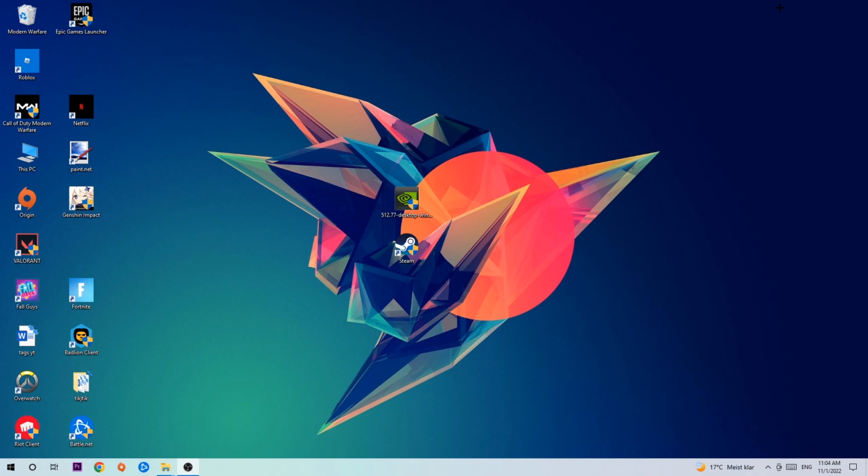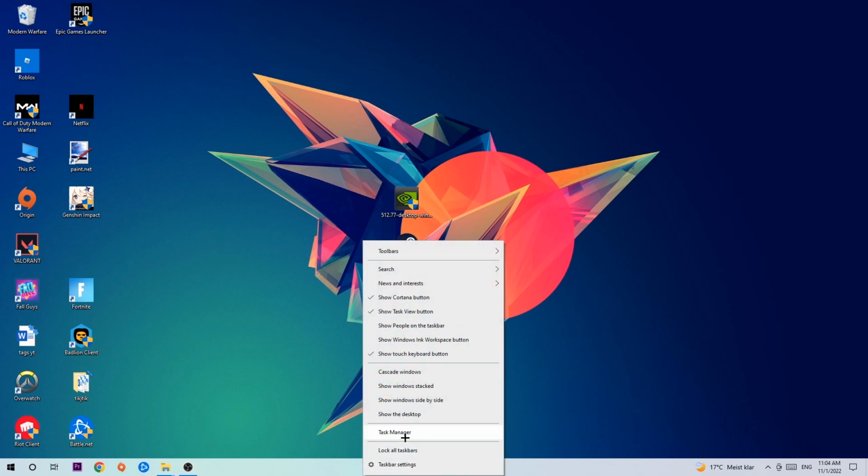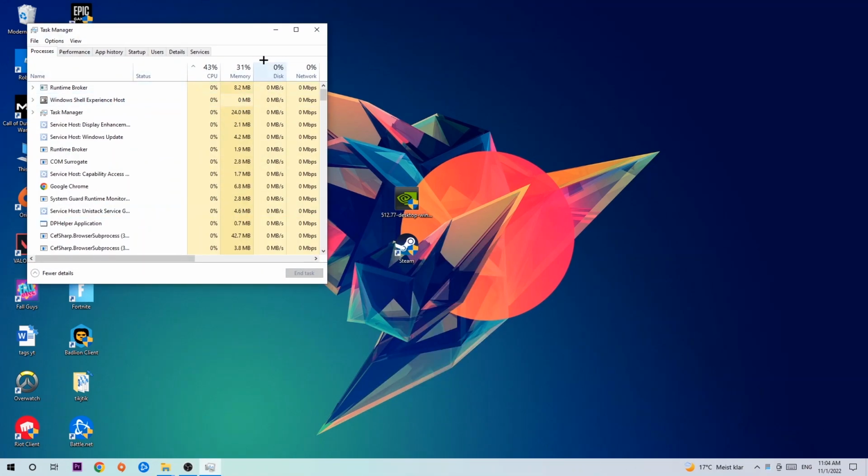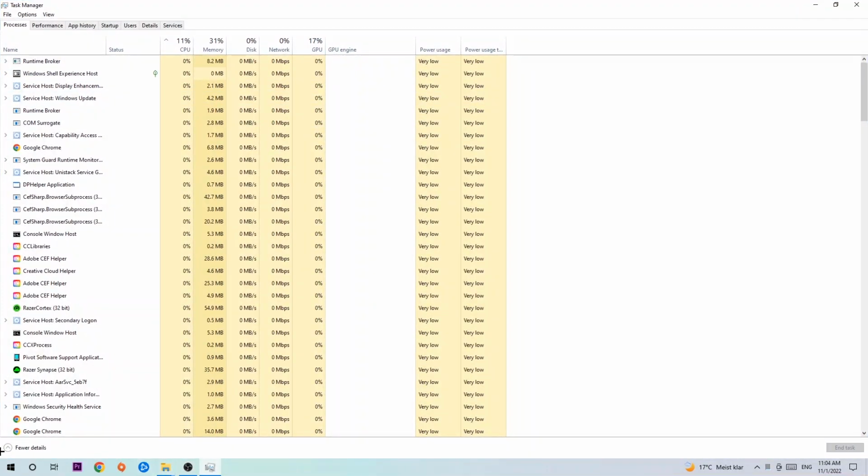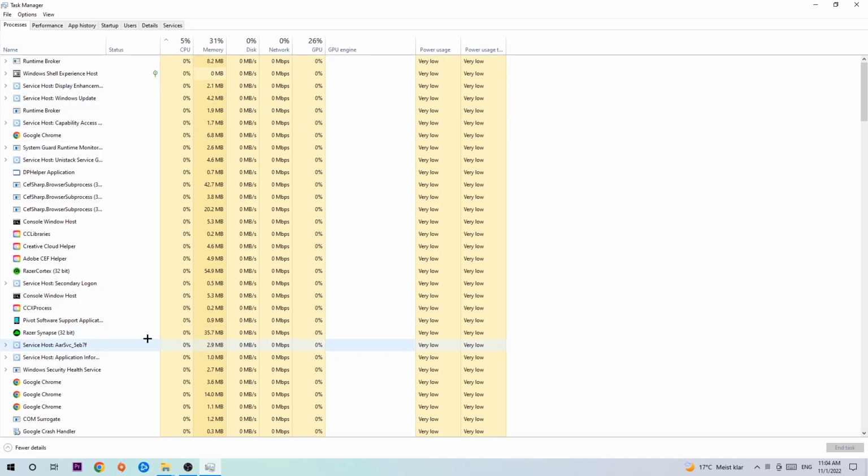So the first step I would recommend for everybody is to navigate to the very bottom of your screen. We're gonna right click your taskbar and open up your task manager. Once the task manager pops up, navigate to the top left corner, clicking onto processes. And once you click processes, click one of those random processes, doesn't really matter which one.